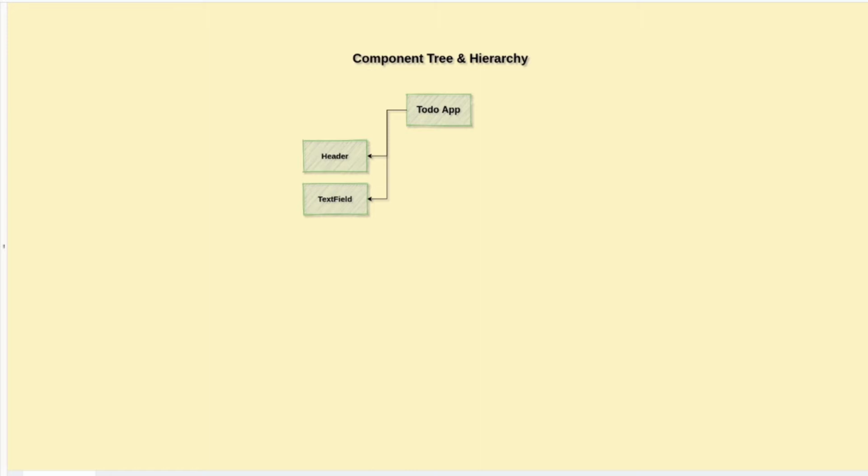Then there is going to be a text field where we are going to actually enter the content for my to-do. Then there is going to be a button component. Clicking on that button component is going to add my to-do to the to-do list. So now let's see what we require for displaying the to-do list.